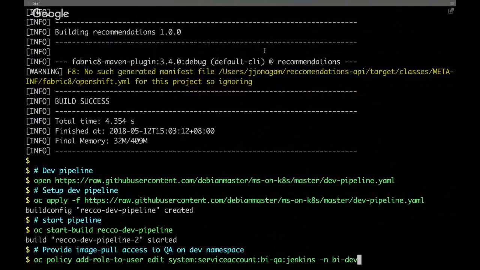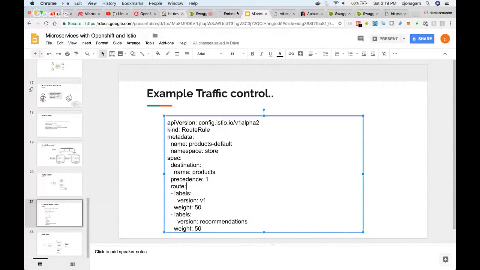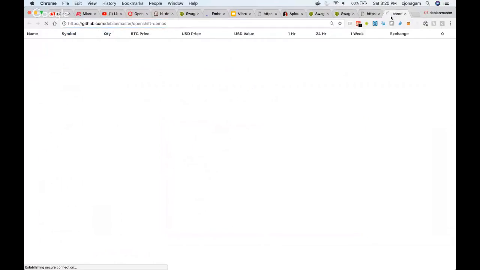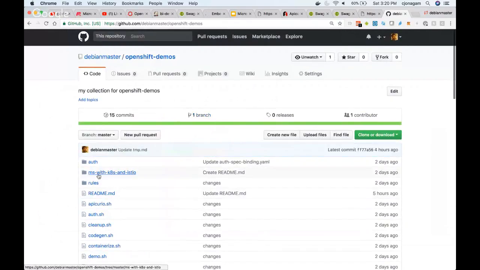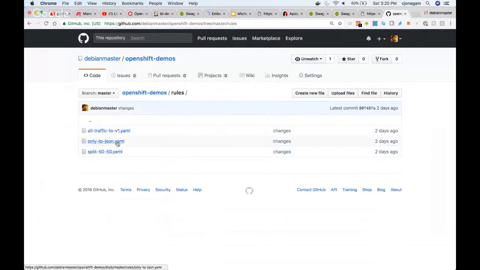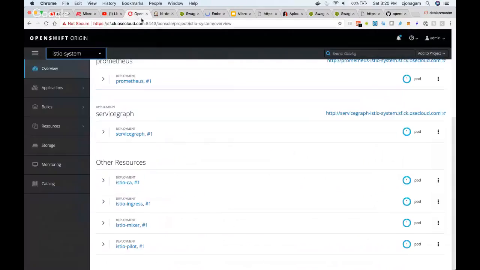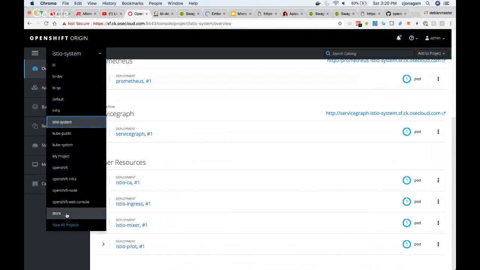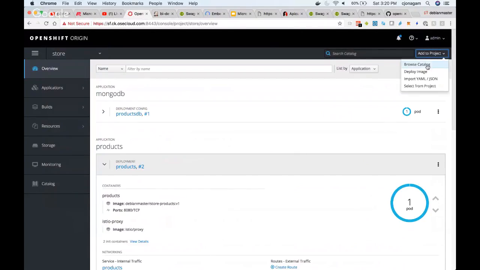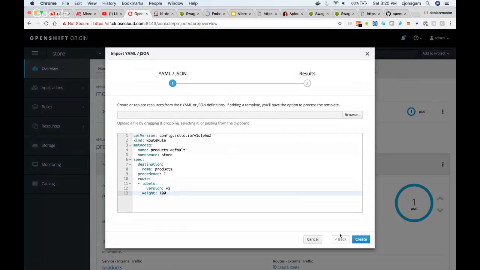I'm going to go to the GitHub repo which has that, and show you there. Go to demos. The rules are here. Okay, let's take a look. If I want to route all my traffic to just products here, how do I do that? Just copy this entire YAML, and then go to your OpenShift, go to the exact namespace where you have your applications deployed, click on import YAML, and then create.